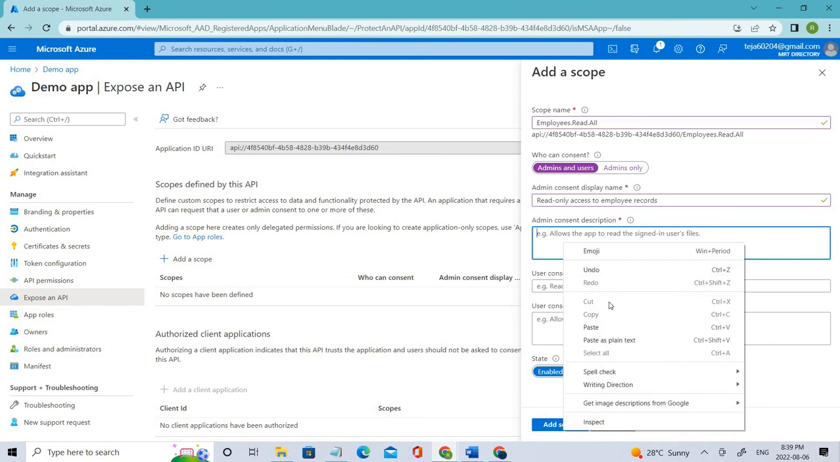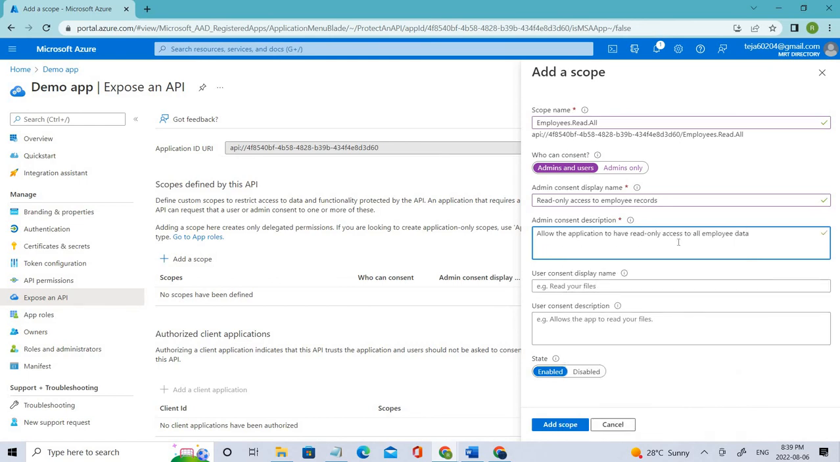Allow the application to have read-only access to all the employee data. We are done with that. And the user consent display name, let's read that. This is what the scope will be called on a consent screen when users consent to this scope. Let's add read-only access to your employees data. Let me add that one.